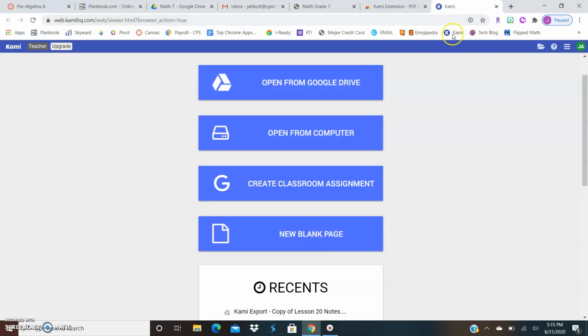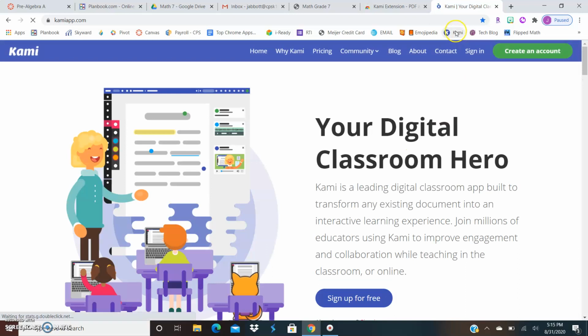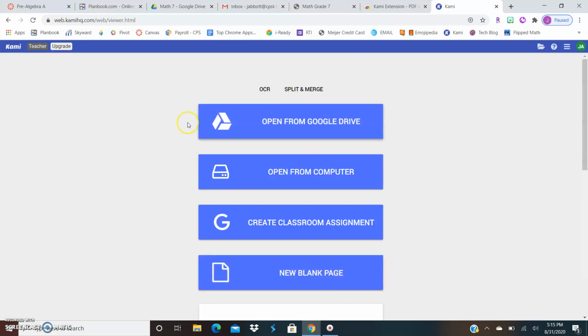The other thing is, if you notice right here, I have Kami. It has a quick link here. You could also save it there. I have this, and I can click sign in. You guys will have to click create an account, and you'll notice it takes me to the exact same page. So a couple of different ways to get to the use of Kami.